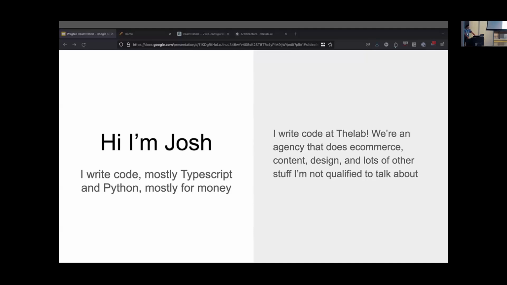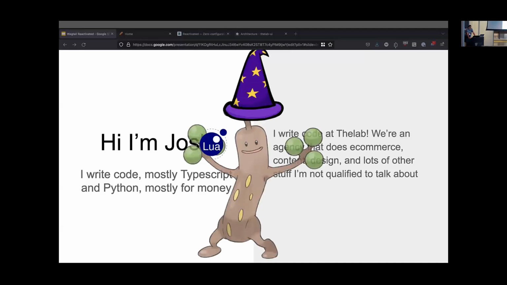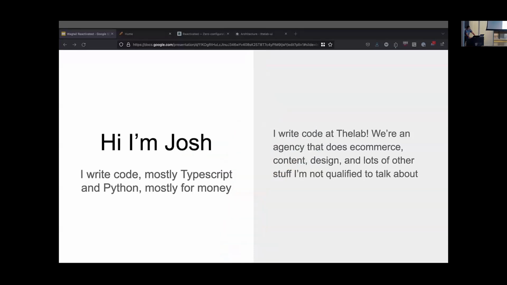But before we get to all of that, hi, I'm Josh. I write code, mostly Python and TypeScript, mostly for money. Occasionally, when I am on the internet playing certain games, I pretend that I am a tree wizard and write Lua code. And if that confuses you, congrats. That's the most confusing part of the talk. You'll probably be fine for the rest of it.